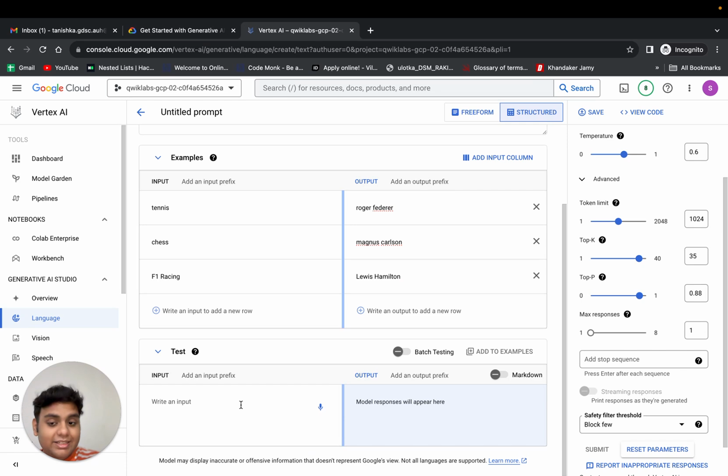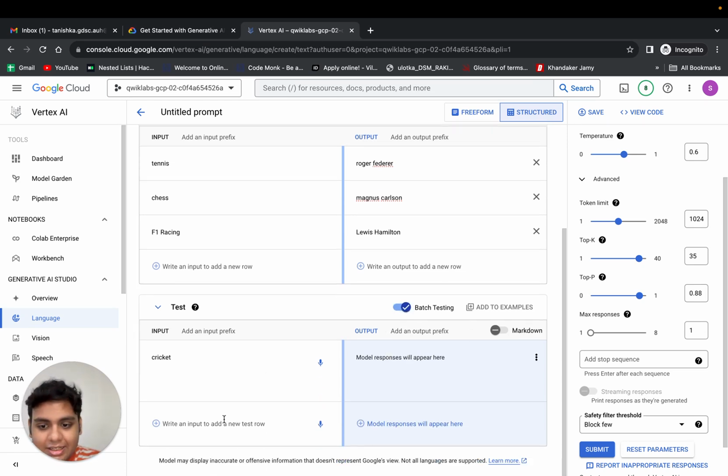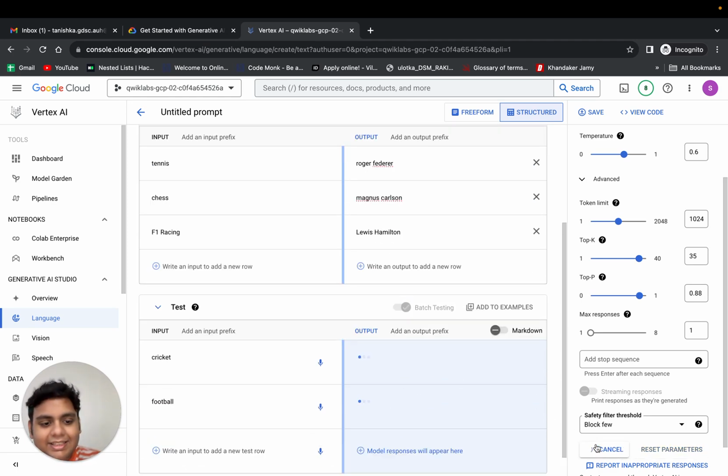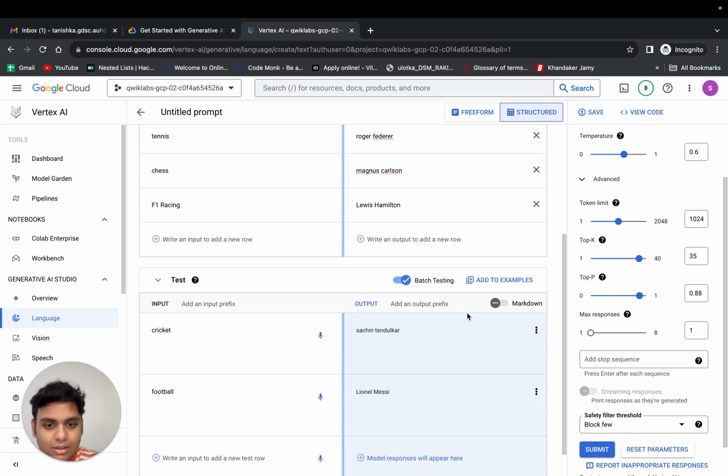So this is what we are giving it. Now we need a test. Let us give it cricket, and let's see what it gives us. We can include batch testing and write football, or soccer, whatever you call it. Now let us see what it gives us. In cricket, it's Sachin Tendulkar, and in football, it's Lionel Messi. If you are a Kohli fan or a Dhoni fan, which I am, a Dhoni fan, I would really think differently, but obviously Sachin is the greatest. And for football, I also watch football. Ronaldo versus Messi is a big debate, but okay, it thinks Messi is the greatest player of all time.